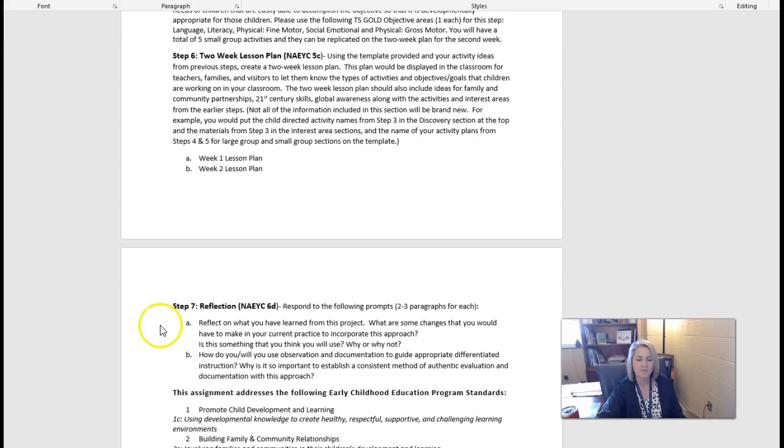Your final step is step 7, your final reflection. It should be 2 to 3 paragraphs for each of these prompts. So that means that you would have probably a 2 to 3 page reflection paper.